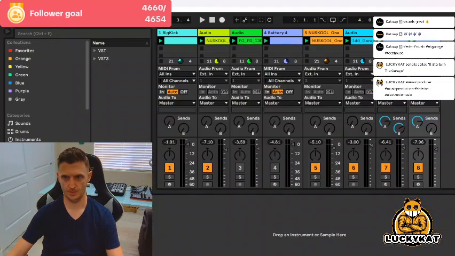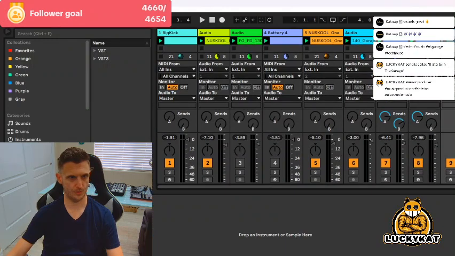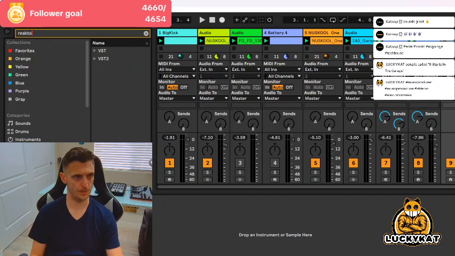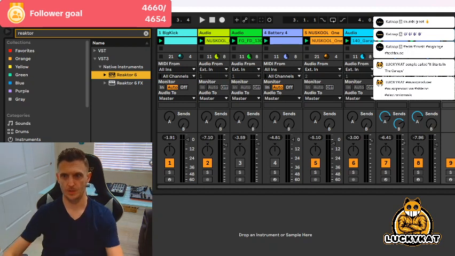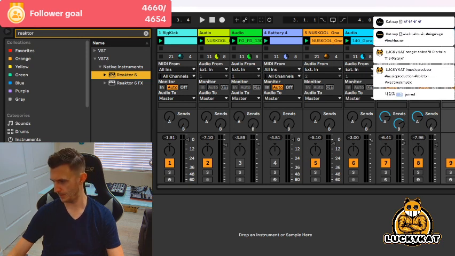Okay, so after wrestling with Kontakt for about two years, I managed to finally fix this so that we should be able to get Native Instruments Kontakt working, and Reaktor and stuff, because it's just been a bloody nightmare. And the support sucks. There you go.